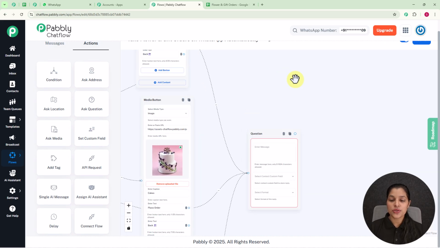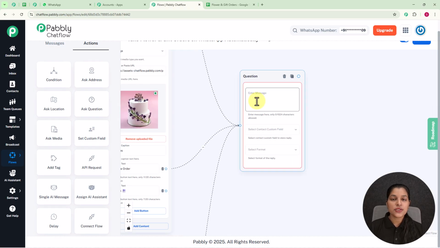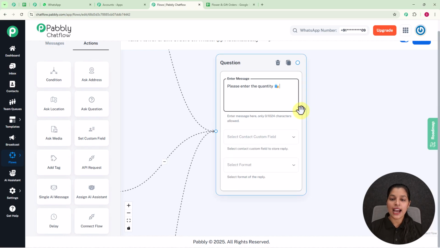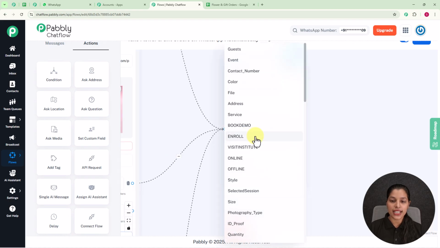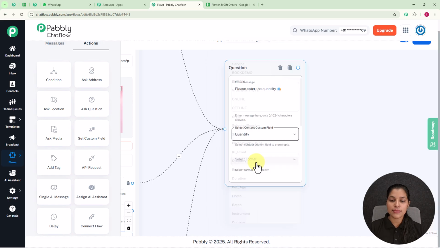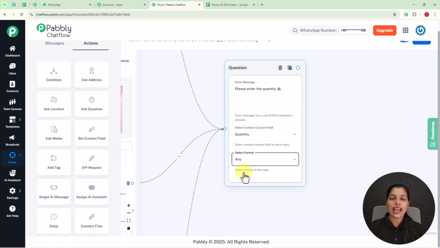And here I am going to enter a question asking for the quantity of the product. So now let's enter our question over here. So here you can see I have entered this question asking for the quantity, and afterwards I am going to select my contact custom field as quantity, which can be seen here, and afterwards I am going to select my format as any, and likewise I am going to ask some more questions from my customers.